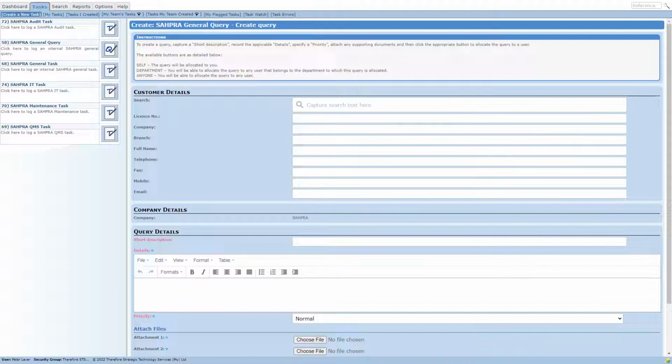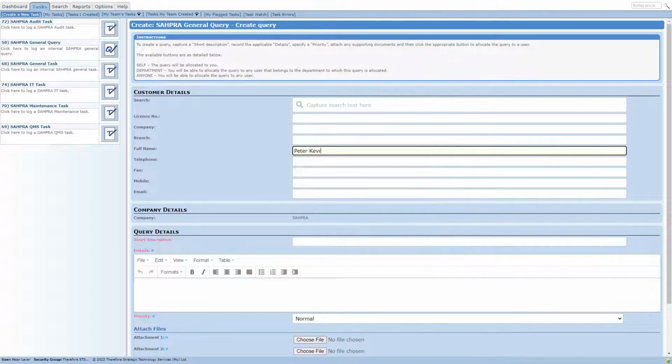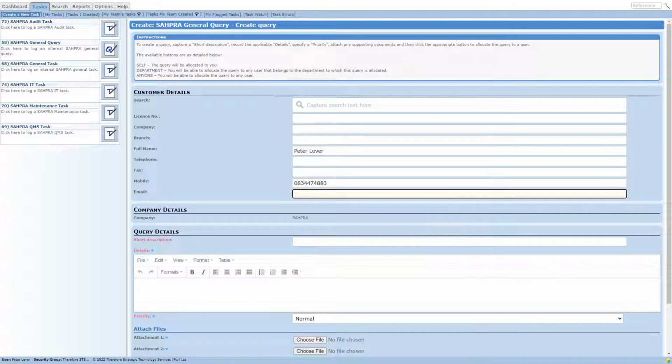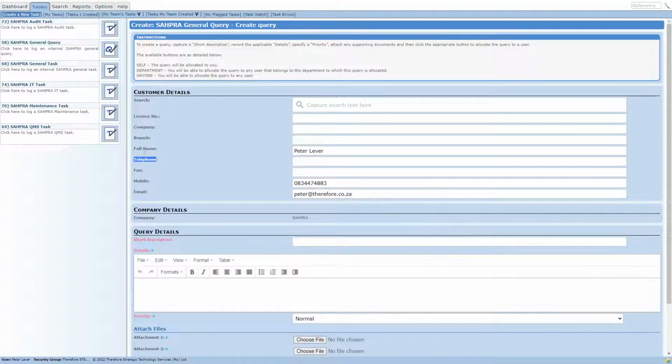So at the top over here, I'm going to capture some details. These are the details that you'll be capturing for your customer, that being the person that's calling you, for example, and logging the query, or alternatively it could be the person that's emailed the query in. You'll note that some of these narrations are grey and some are red. The grey narrations are optional, whereas the red narrations are mandatory. You have to complete them.